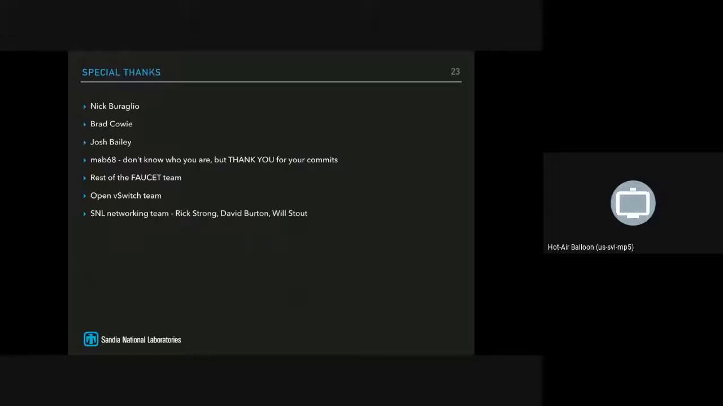The Open vSwitch team probably doesn't get the thanks that they deserve, but there is some fantastic work done by Open vSwitch. And then my team back home, who've put up with me breaking things continually, typically on a Friday when I'm not in the office, and asking somebody else to redo what I just broke. So thanks to all of them. And that's all I have for you.